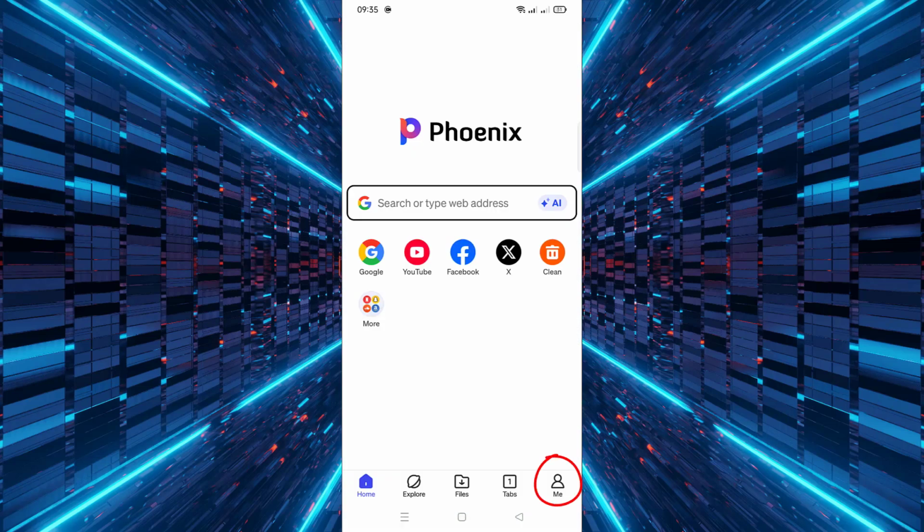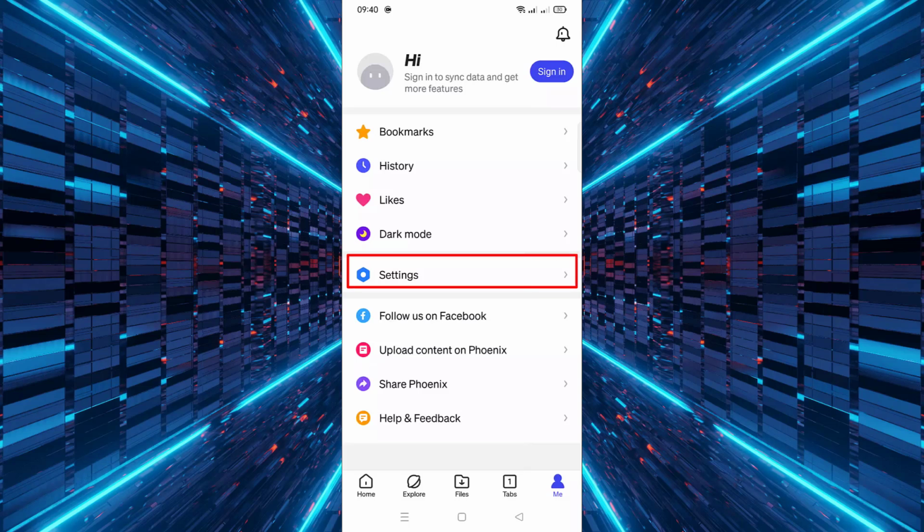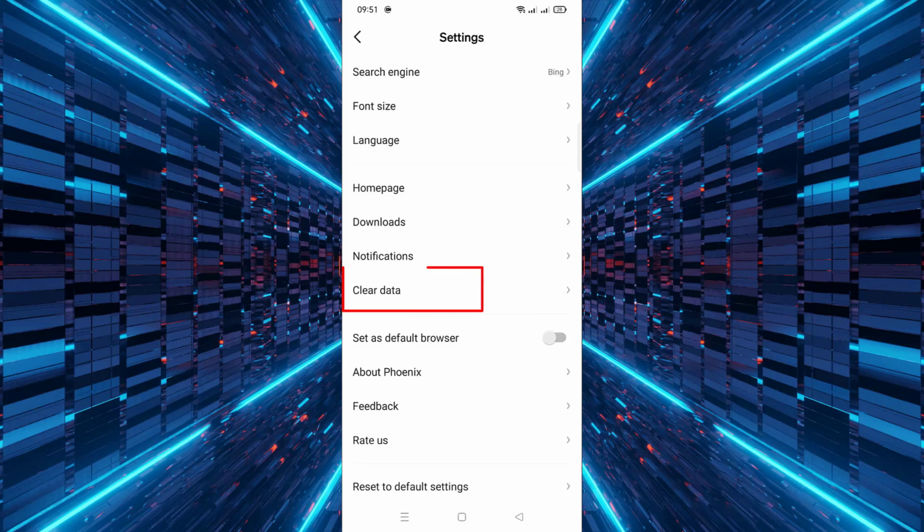Next, tap on the profile icon located at the bottom right. Then, scroll down and select Settings from the menu options. After that, tap on Clear Data.